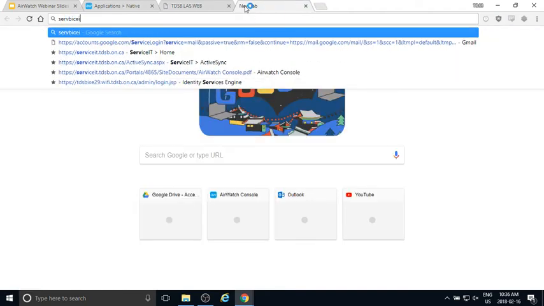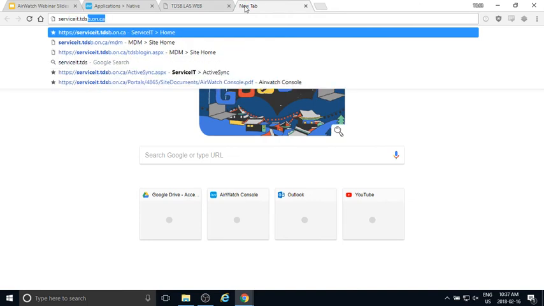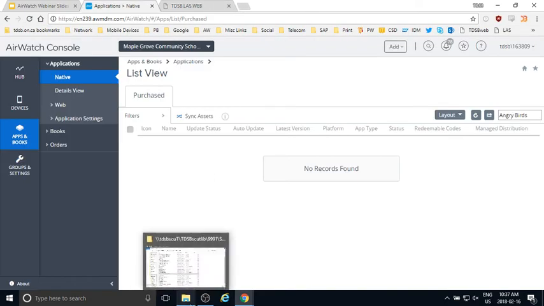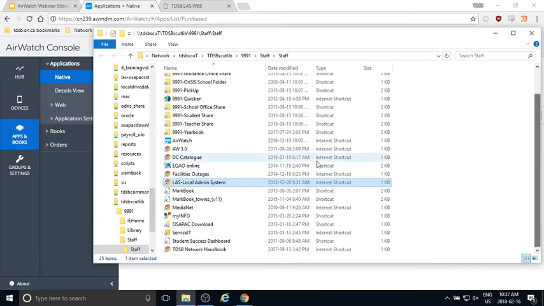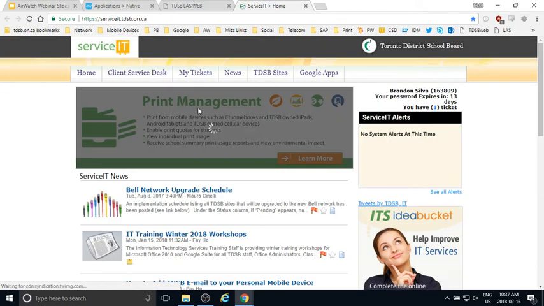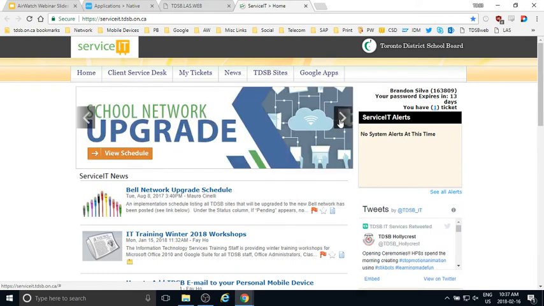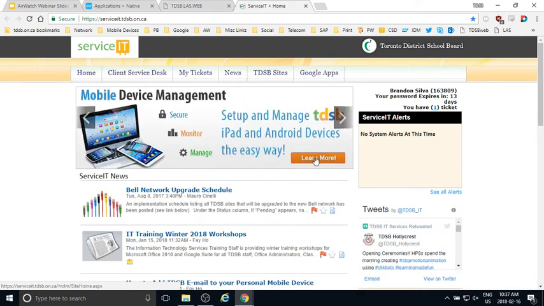And that app request form is basically on serviceit.tdsb.on.ca. That's a mouthful. You know what? I shouldn't be telling people to type in addresses. That's too much. It's actually the Service IT link is in your school shared folder. So you'll see there's a link there for Service IT. And if you double click Service IT, it'll take you to our page here. Of course, very slow. And I believe in the banner here, it should say school upgrade, mobile device management. Here we go.